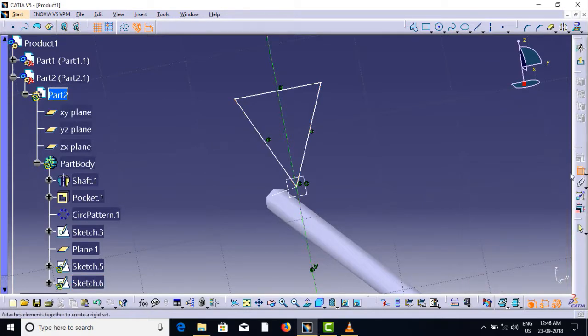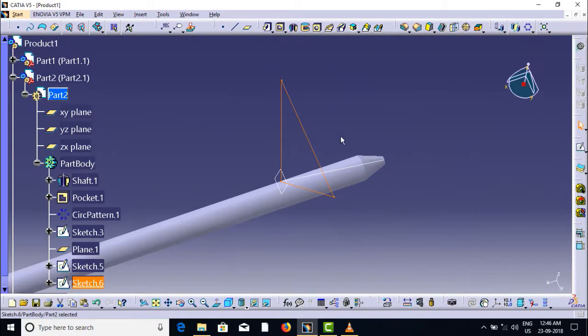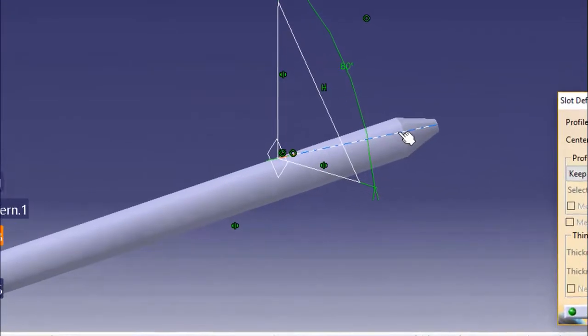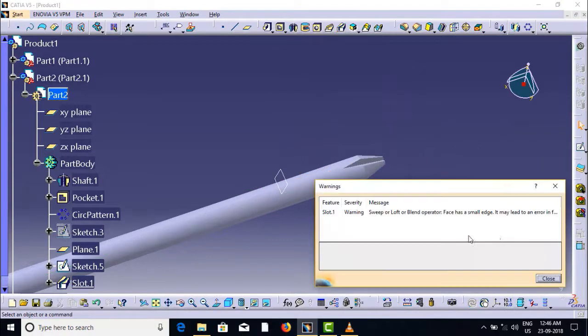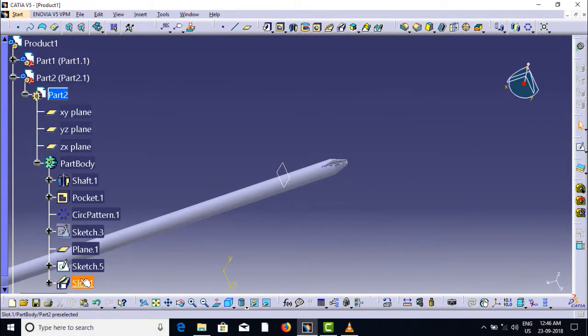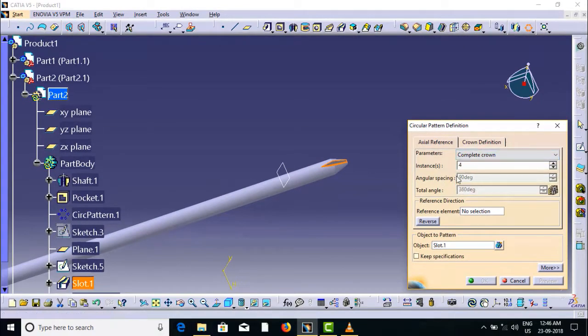And now the angle between these two lines is equal to 80 degrees. Now exit from the workbench. Now select this rectangle, sketch number 6, click on the rib option and click on this center curve. Click preview, click OK, close. After that, click on this slot option, click on circular pattern, click complete crown, number 4, and the reference, this should be selected. Click preview, OK.